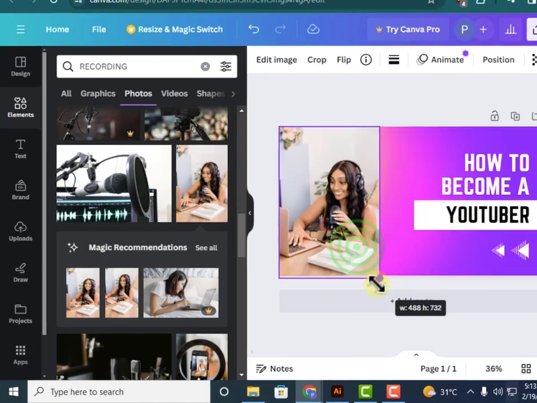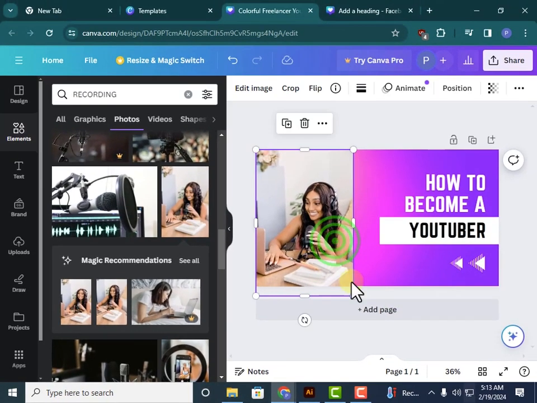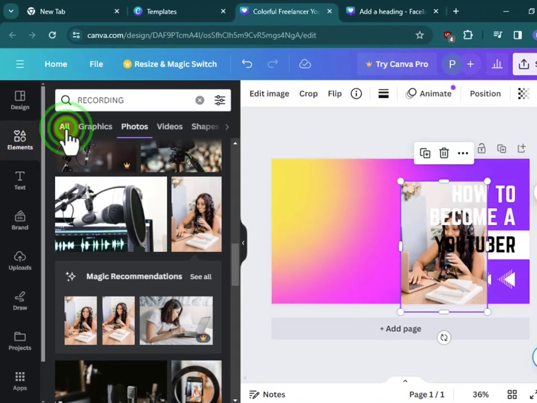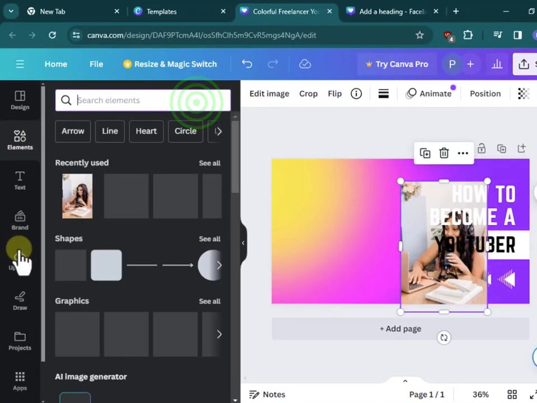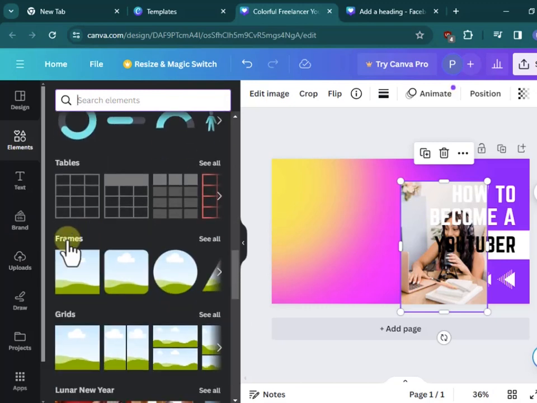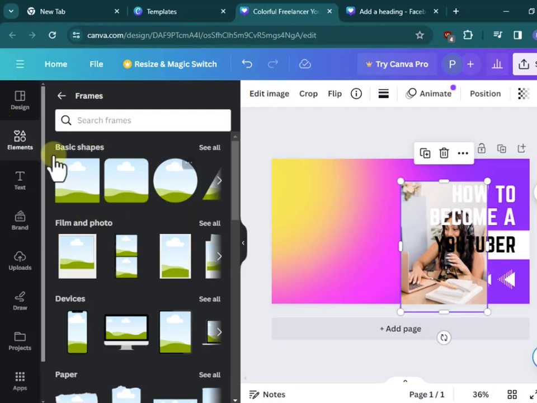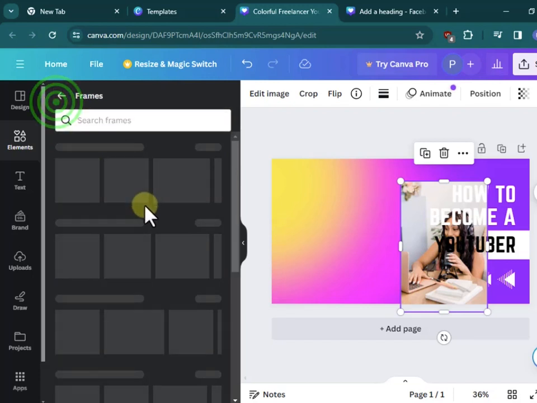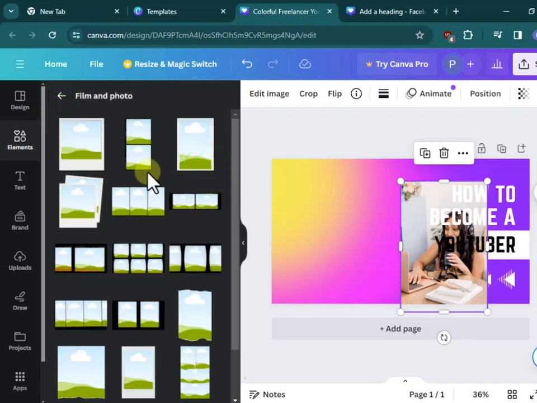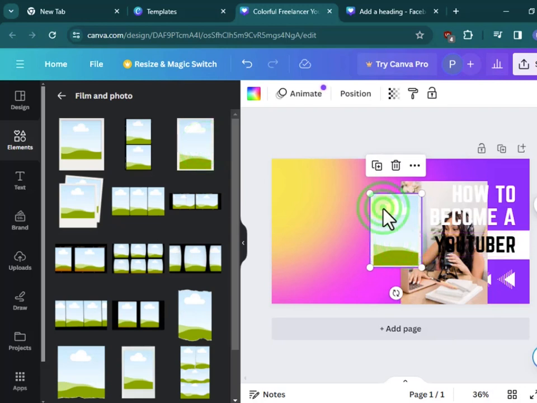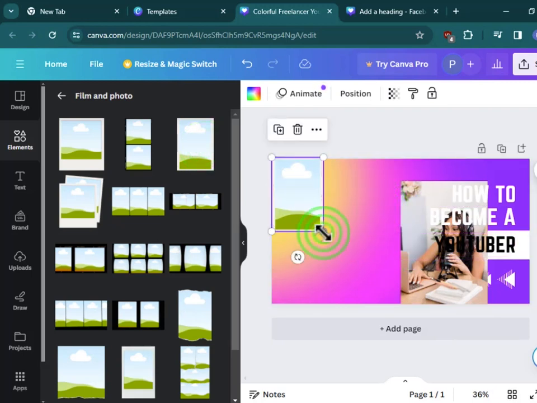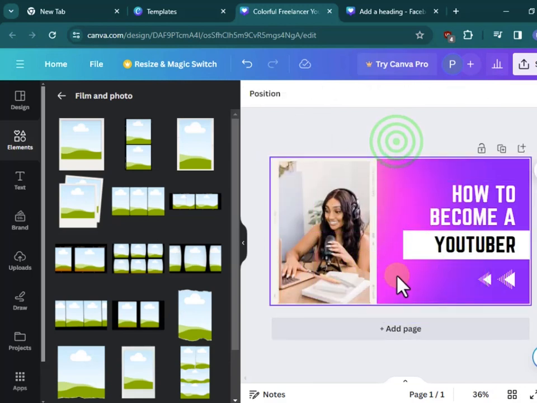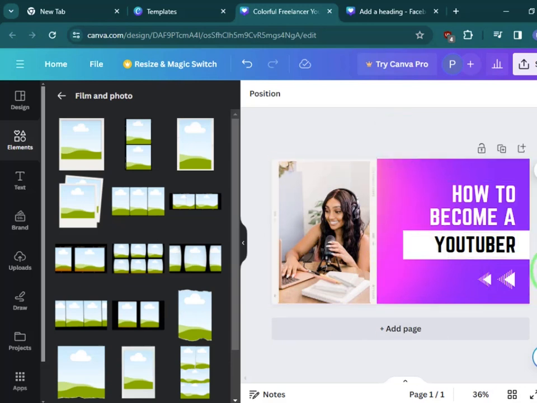And you can resize it like so, and you can just go into data. But I really love using frames because it sets it in place. So just move this over here and the elements, scroll all the way down to frames, and then from over here let's just choose one. This will work really well. So let's just place it here and resize that. Now I can place my photo in there, and it looks really good. It looks much better than it did in the beginning.